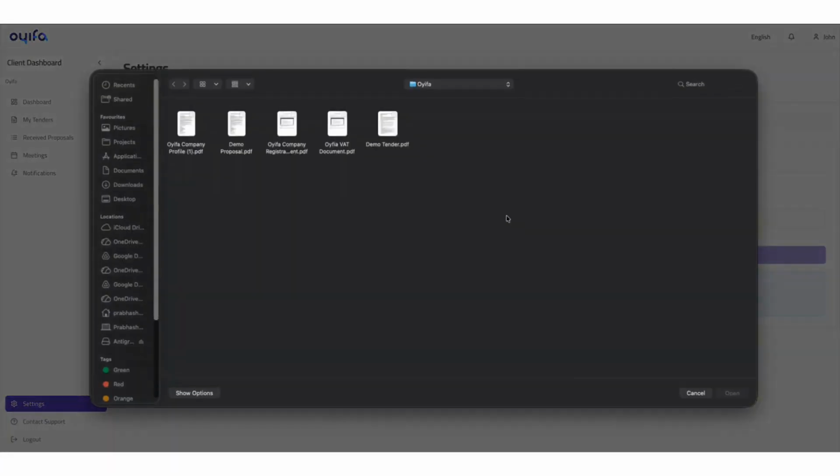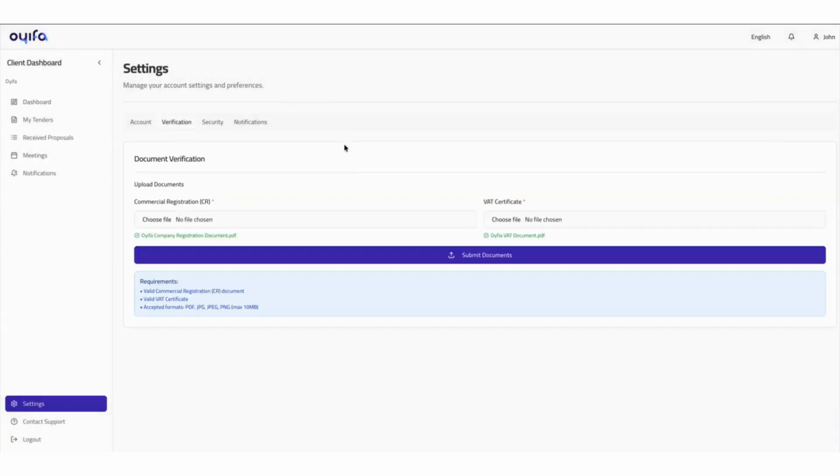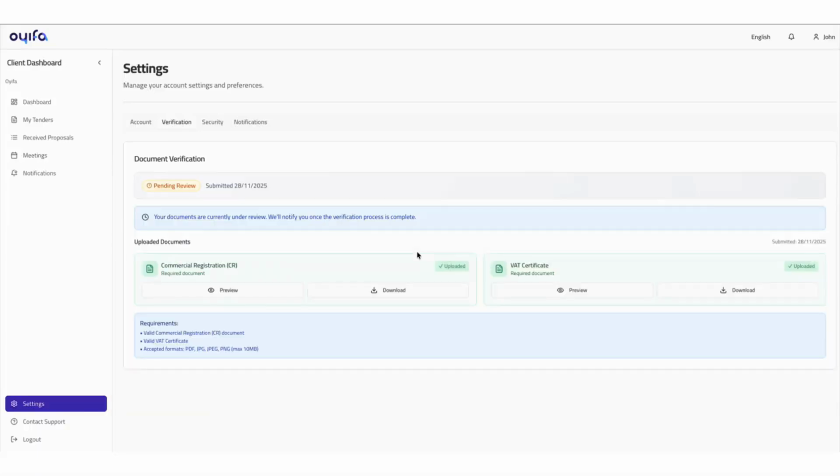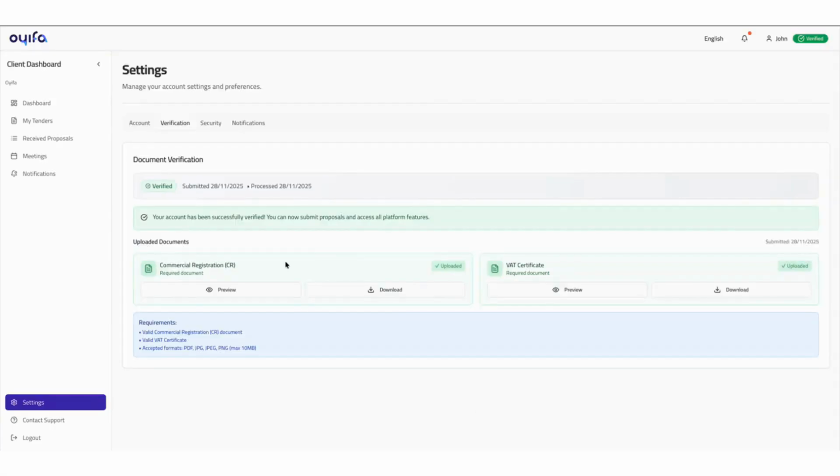Click Choose File to upload your company registration document, then select and upload your VAT document to complete verification. Click Submit Documents to upload. Oyifa will review them to approve your account for tender posting. After the successful verification, you can create new tenders from the My Tenders section.